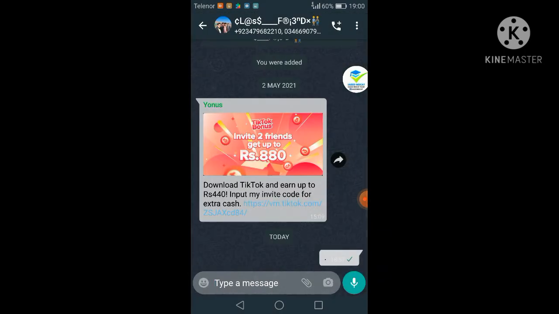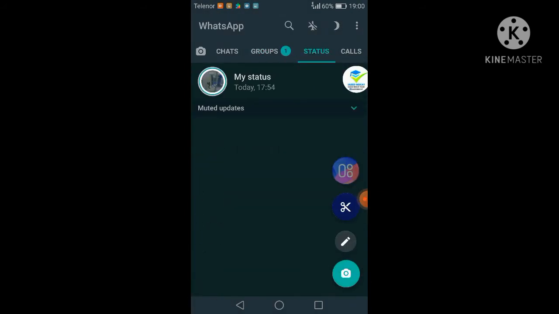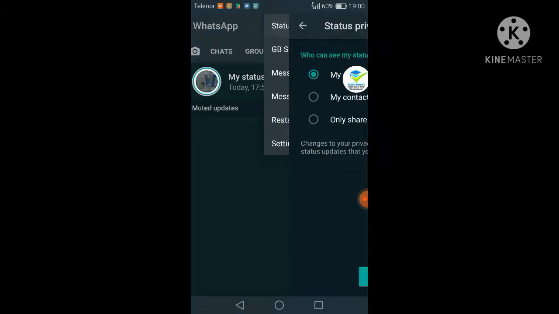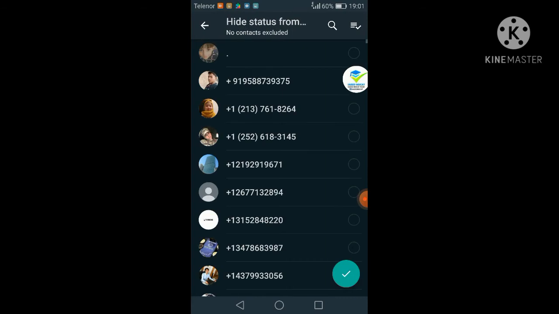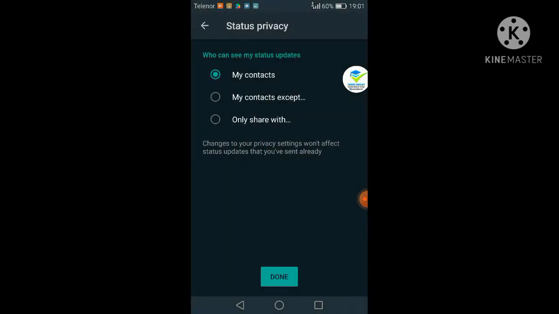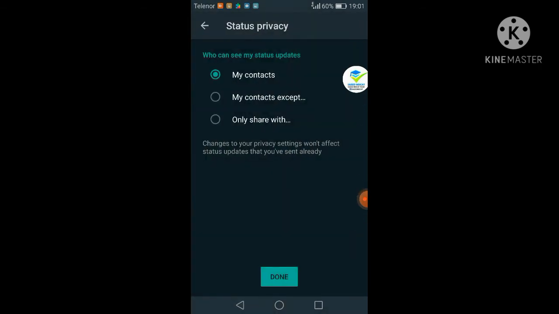Okay, now come back. After coming back, this is the status. What can you do in the status section? If you click on the three dot button, status privacy. If you click on the status, there are 3 options. You can share your status with someone, you can hide your status from someone, and you can share only with some persons. If you want to send your status to all contacts, just click here.